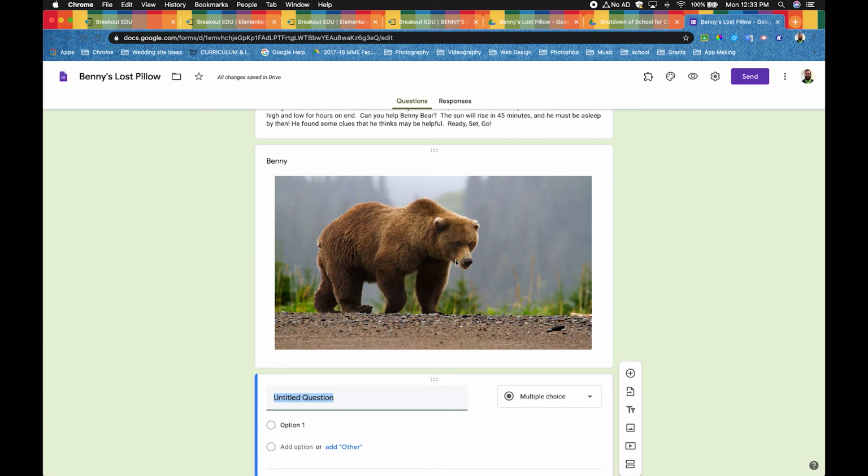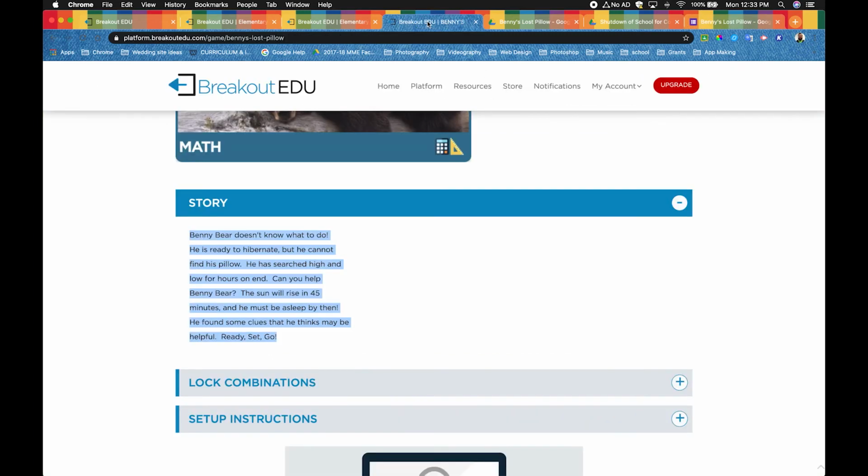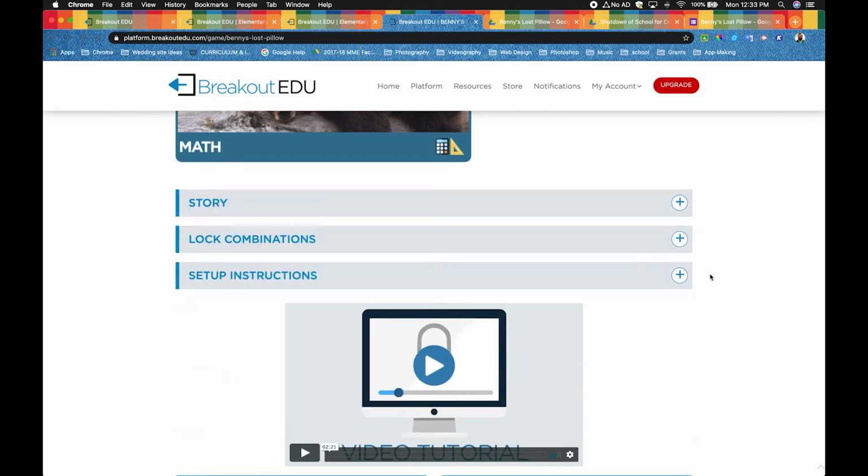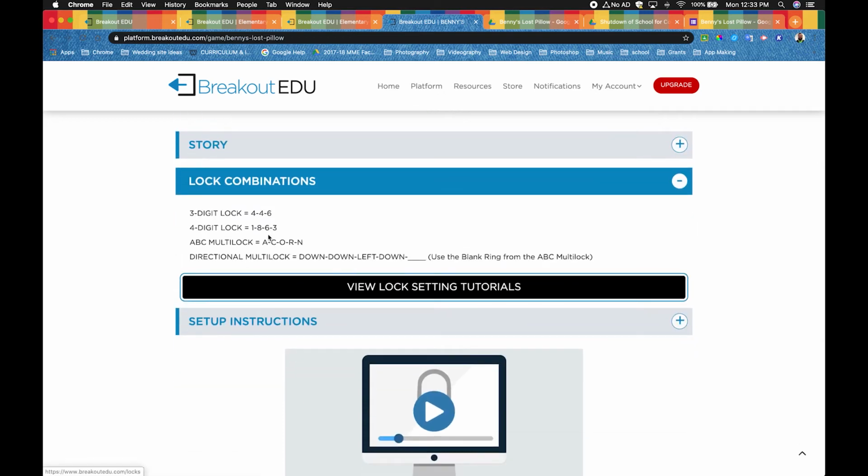So we can go back to the Breakout site and then find the lock combinations and then put them in your forms. So go back here. And our lock combinations are going to be right here. So we have a 3-digit lock, a 4-digit lock, an ABC lock, and then a directional lock. Now, since we don't have the physical ones, we're going to have to figure out how to put this into your Google Forms to feel the same way. So let's go back to our forms. We're going to have a 3-digit, a 4-digit, and an ABC, and then a directional.